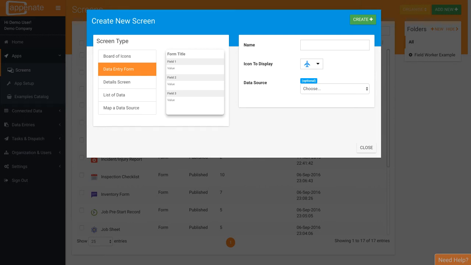If you're just starting out with Appenate, you're probably here because you want to capture data through your mobile devices instead of on a piece of paper. So where you want to start is with a data entry form. That type of screen is going to cover all your data capture needs, no matter what kind of information you're trying to collect. We also have other screen types though, and this is where Appenate becomes that business application platform I was talking about before.